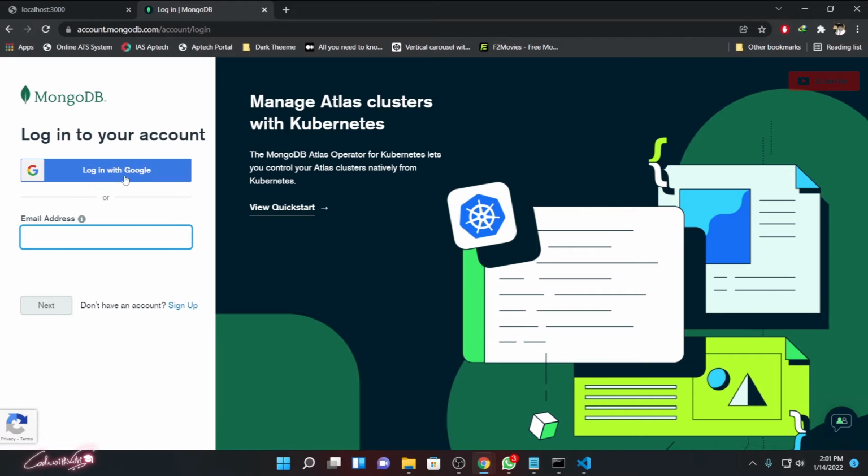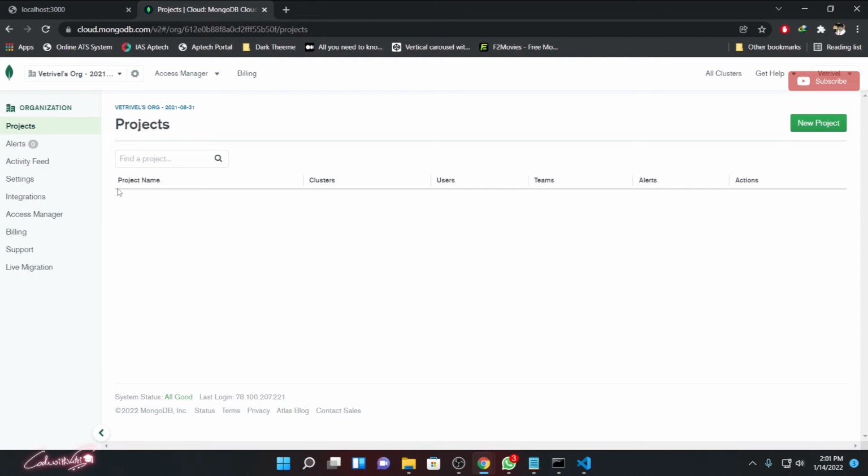And I'm going to use my Gmail account itself. I'm going to log in with my Gmail account, because I already signed in to my Gmail account over here. Okay, so now I have entered my MongoDB Cloud dashboard. Currently you may see the same screen, or it might look different, but the process and everything we are going to do is the same.